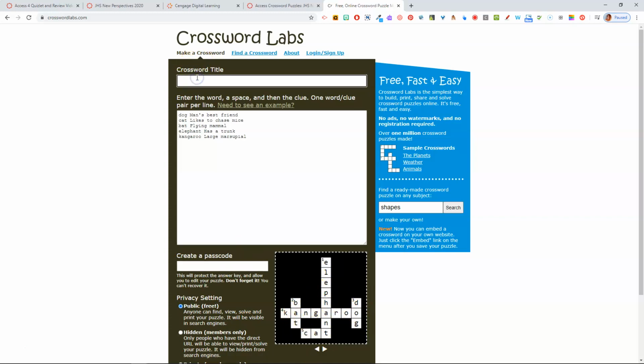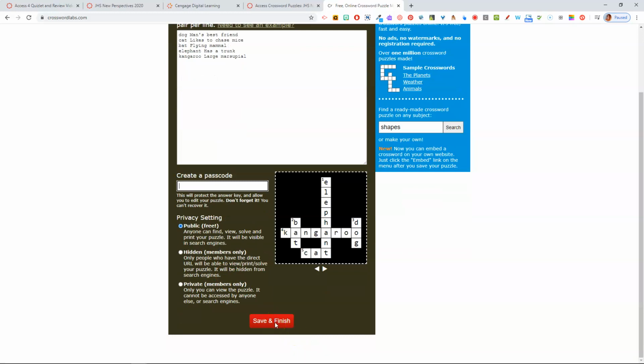You put your title at the top. You can create a passcode. I suggest that you make it something easy that you can remember, because the passcode will allow you back in case you need access to the answer key. And then you basically hit the save and finish button to finish it up.